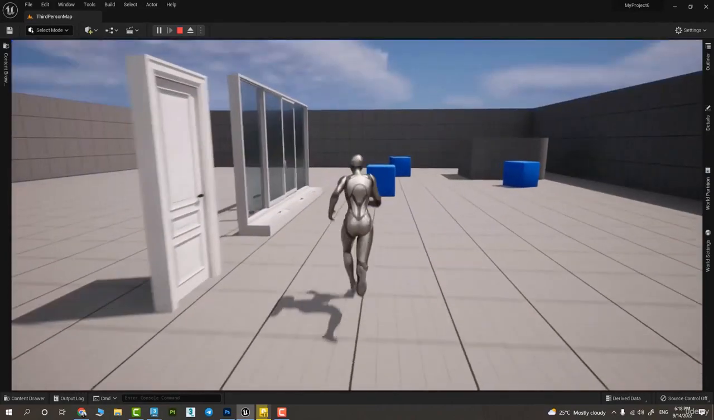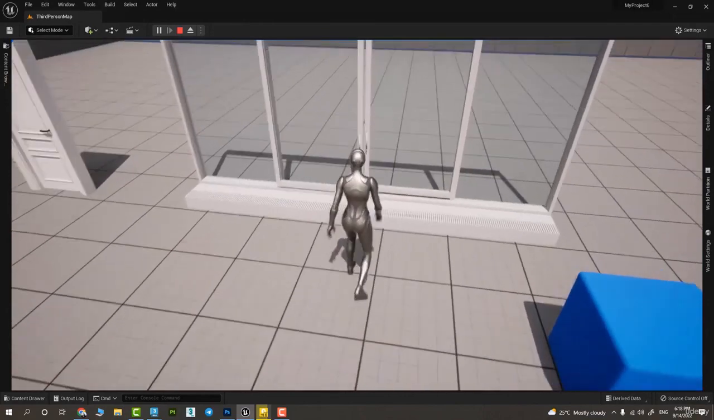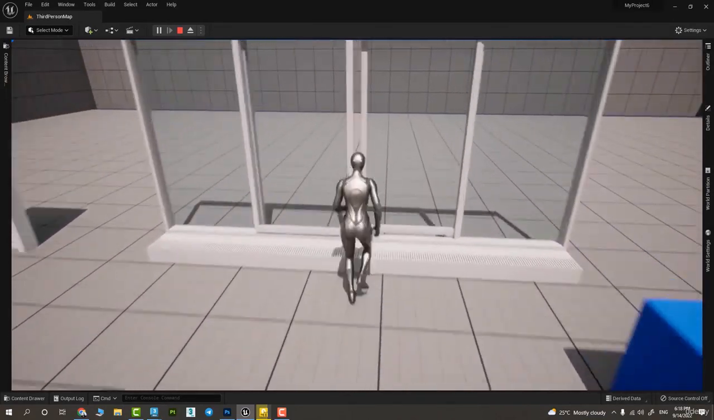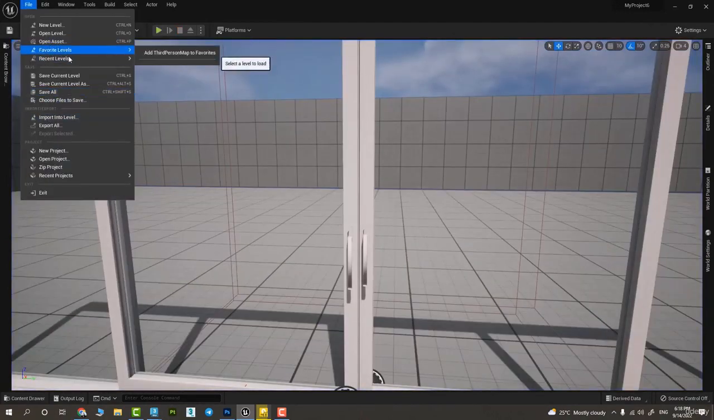I have another door here. Okay, let me click close. It is opened automatically. And if I go through it, again, it gets closed. So this is all done with the help of blueprints. All right, so let's close this project.